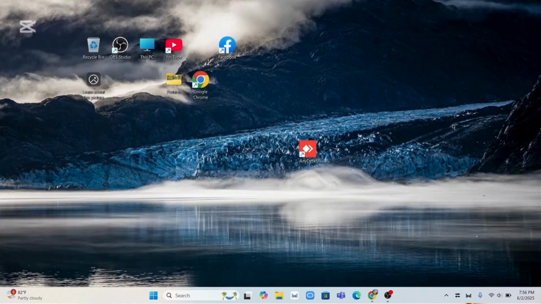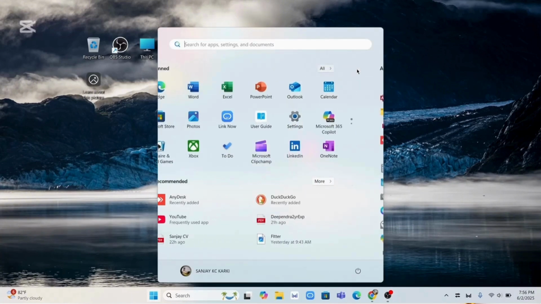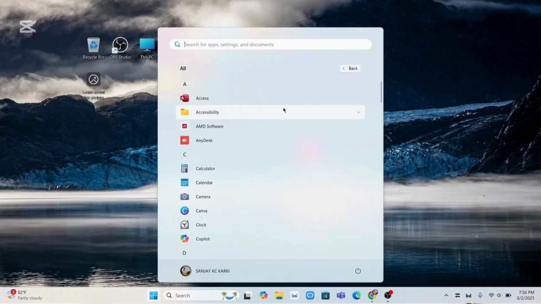So let's get started. In this process, at first you'll have to click on the Windows icon just at the bottom of your screen, so it will appear at the taskbar. So simply click on the Windows icon. Alright, so from here click on All, and from the section you'll have to just find the application AnyDesk, and after you find it you'll have to do a right click. Alright, after you do a right click, click on Uninstall.